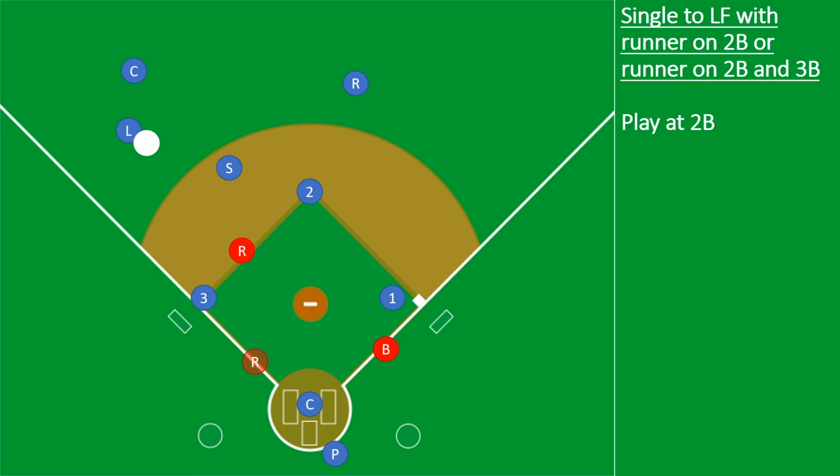Pitcher's going to come as a backup, maybe behind home plate, but if there's no throw, maybe they're better served as a potential backup to a throw to third base, or just being kind of out there in that part of the foul territory in case the ball gets loose.